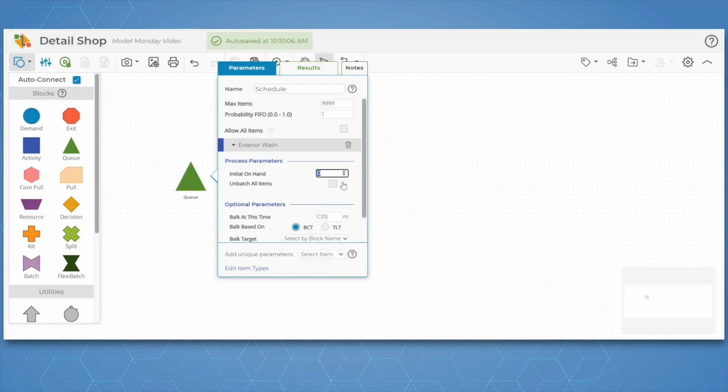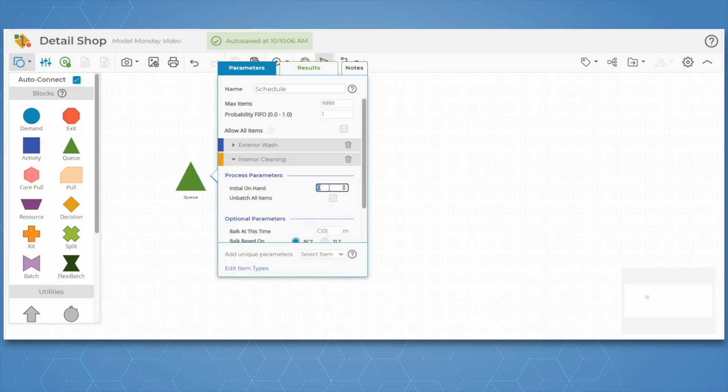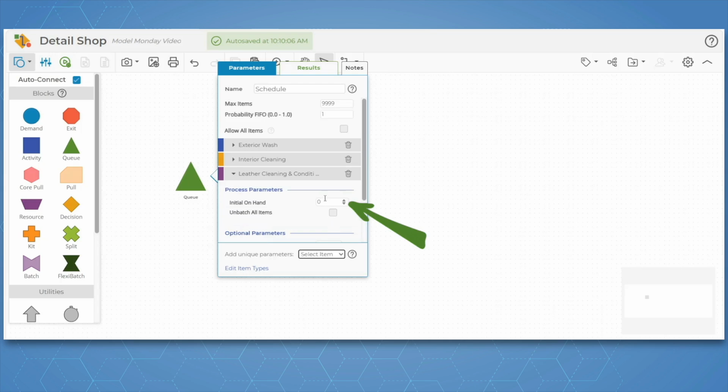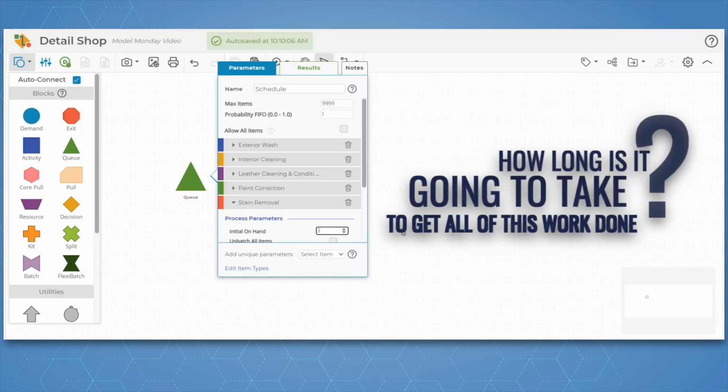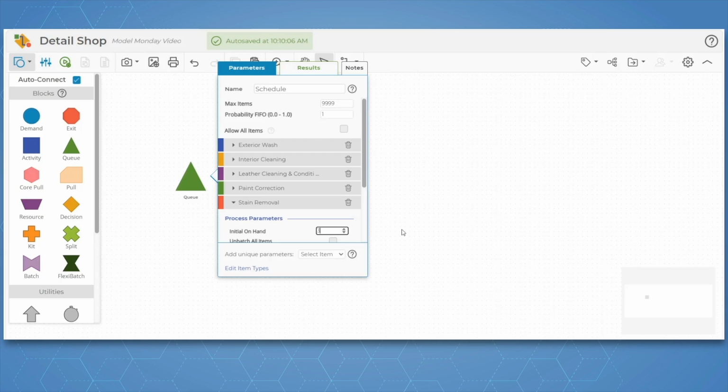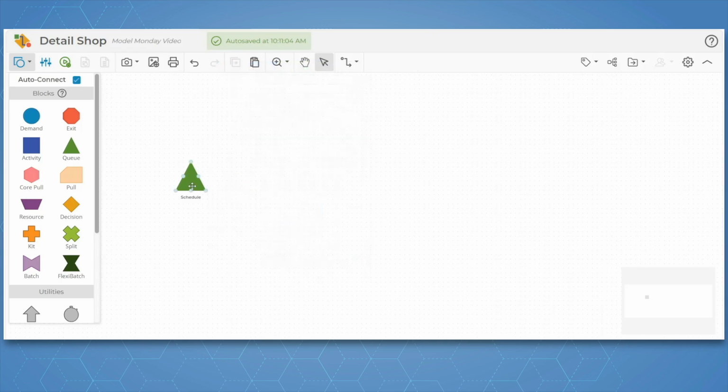Using initial on hand, we'll say we'll have 6 scheduled. We'll also have 6 interior cleaning jobs. Then we'll add our leather job and have 4 of those, 6 paint corrections, and finally for stain removal, we'll have 3. How long is it going to take to get all of this work done? Well, that depends on how long each of these take.